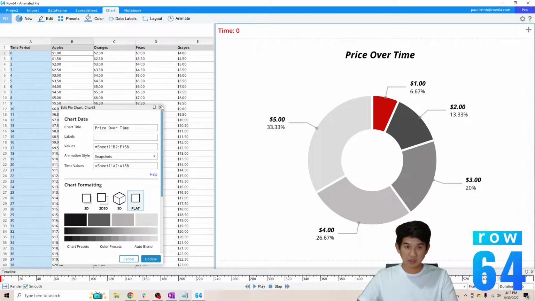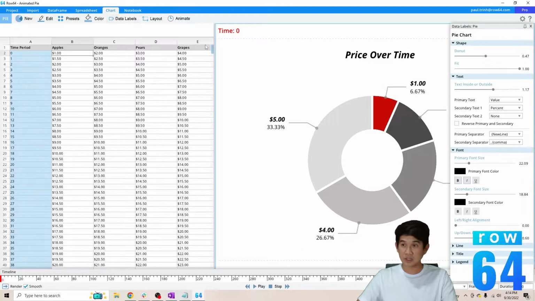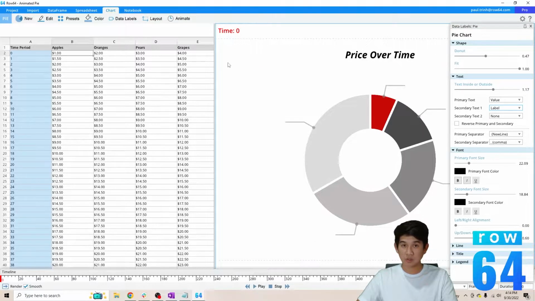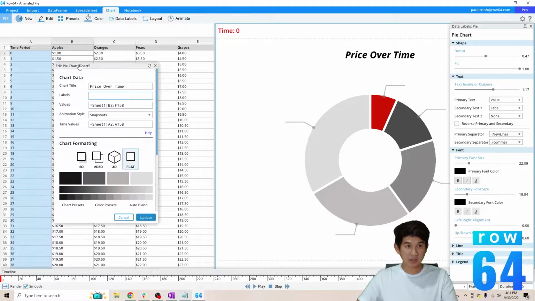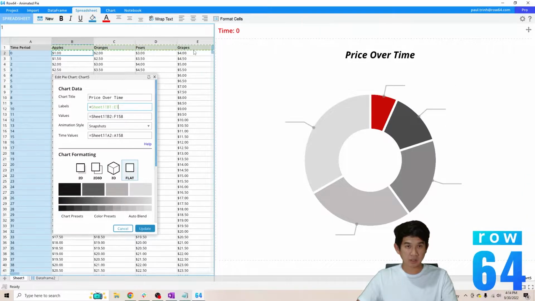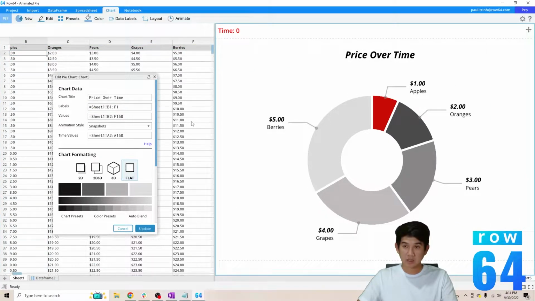You can see here that we have $1 for, well, let's make this even easier. I'm going to click on data labels. Let's put the label right here. Oh, there's no label. Huh. That would make sense as to why it shows nothing. So I'm gonna show the labels. I clicked on edit, and I want to put the labels here as these 5 objects. So hit update. There we go.